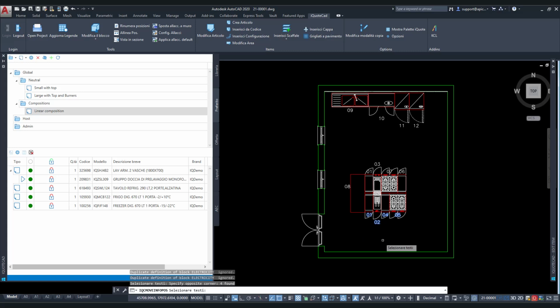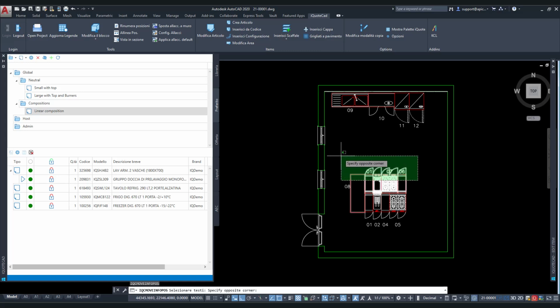With this command, I select all the items that are part of the composition, but only the position numbers are taken into account. I specify the line onto which I want to project and align all the position numbers, and I repeat the operation on the other sides as well.